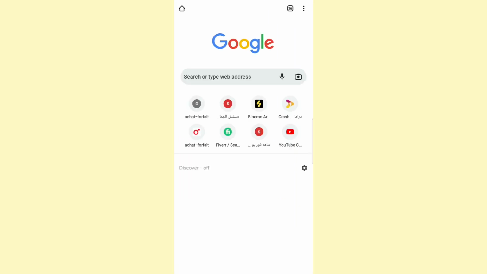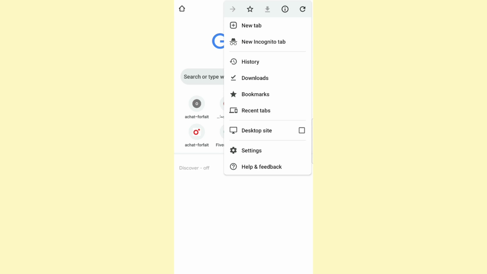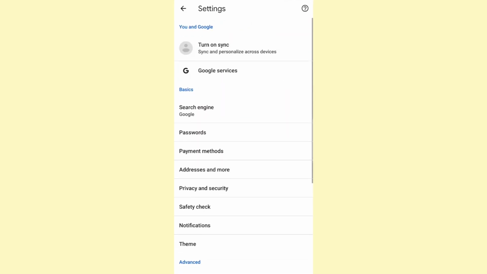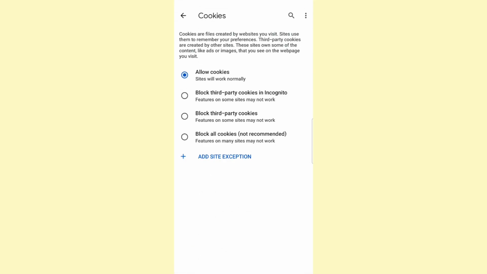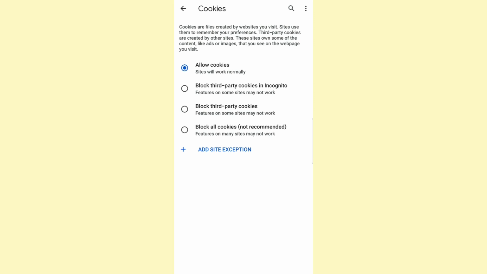So go ahead and open up your Chrome browser, and once you do that, click on the three dots at the top right corner, then click on settings, and here you want to scroll down to the advanced section, and from there click on site settings, then click on cookies. And as you can see right here, the last option, it says block all cookies. Click on it to select it, and by doing that you have just turned off and stopped cookies in Google Chrome, but keep in mind it is not recommended as it tells you right here.